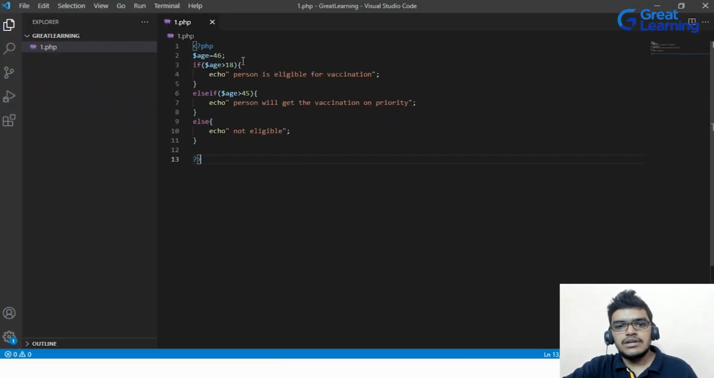The reason is, here you can see that inside if I'm writing if 46 is greater than 18, then it will print whatever is inside this if condition, right? And once it is printed, it will skip all the conditions below it.